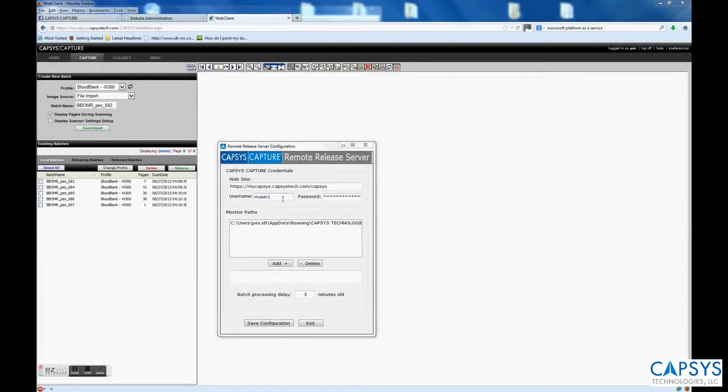Next thing is we're going to configure what's called the monitor path. The monitor path is simply a profile in which the local batches are being scanned to. When we scan using the scan application inside of CAPSYS Capture, we're scanning to a local folder on our workstation, and then when we're ready to release, we scan this folder for the batches and then transmit them to the server.